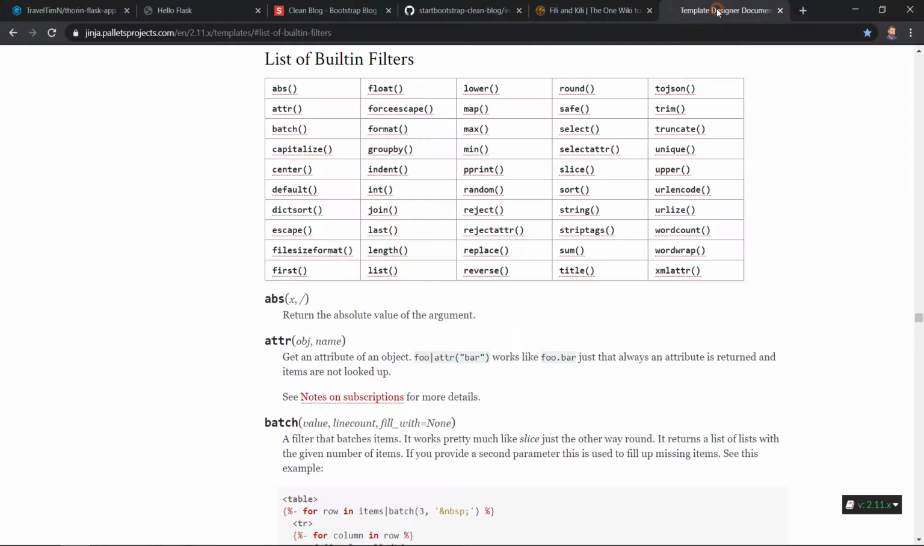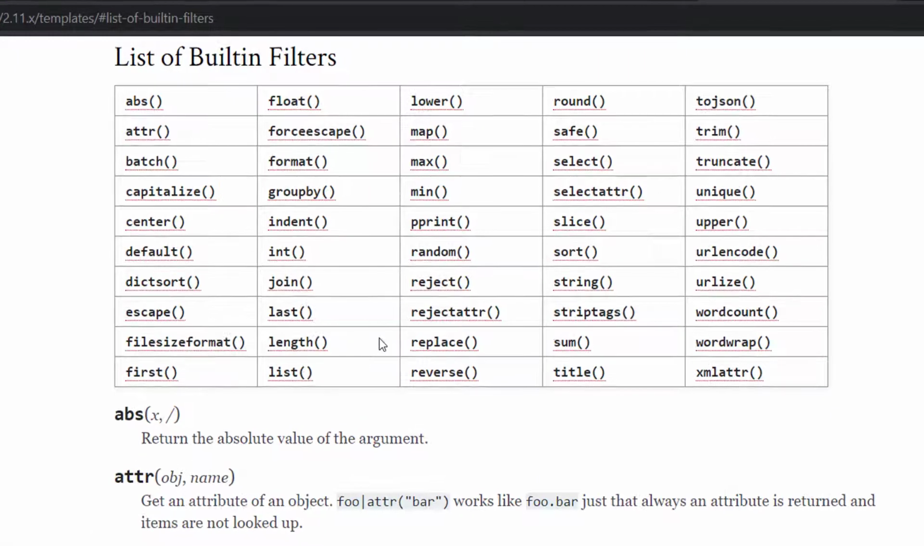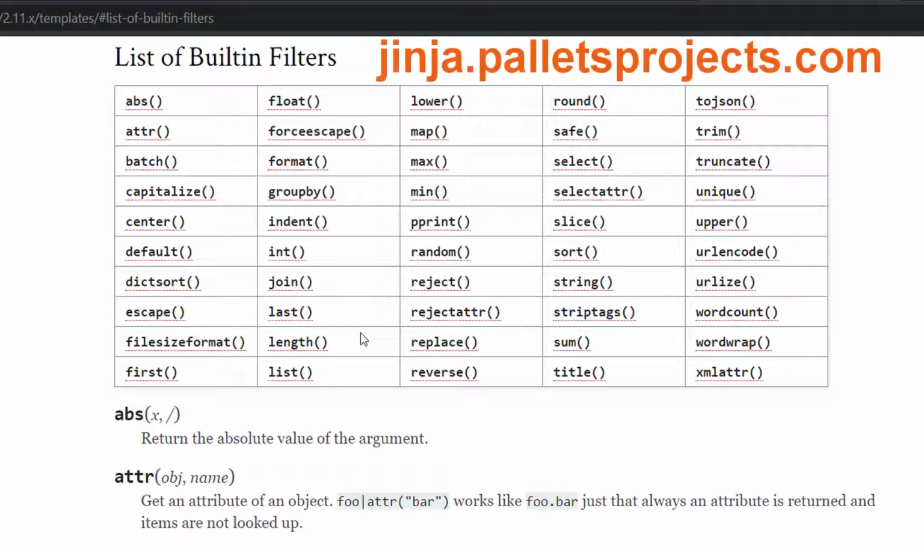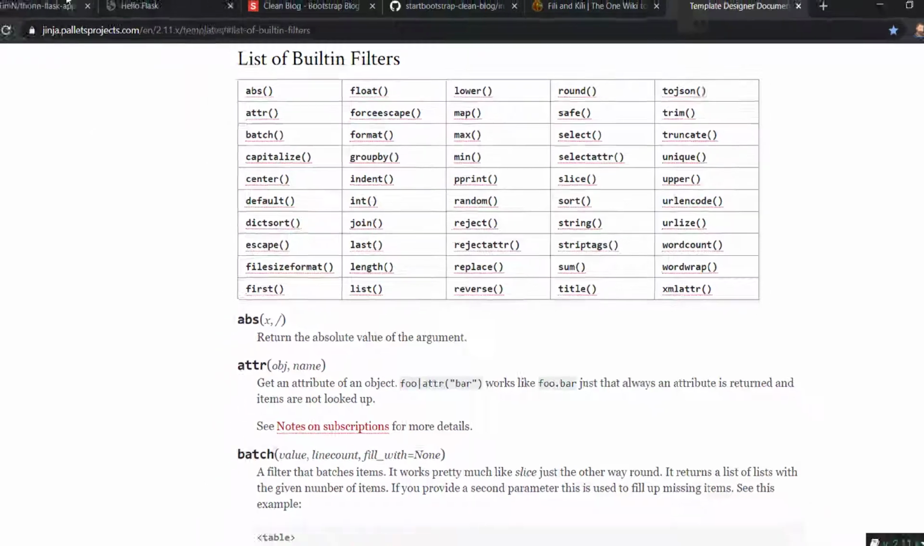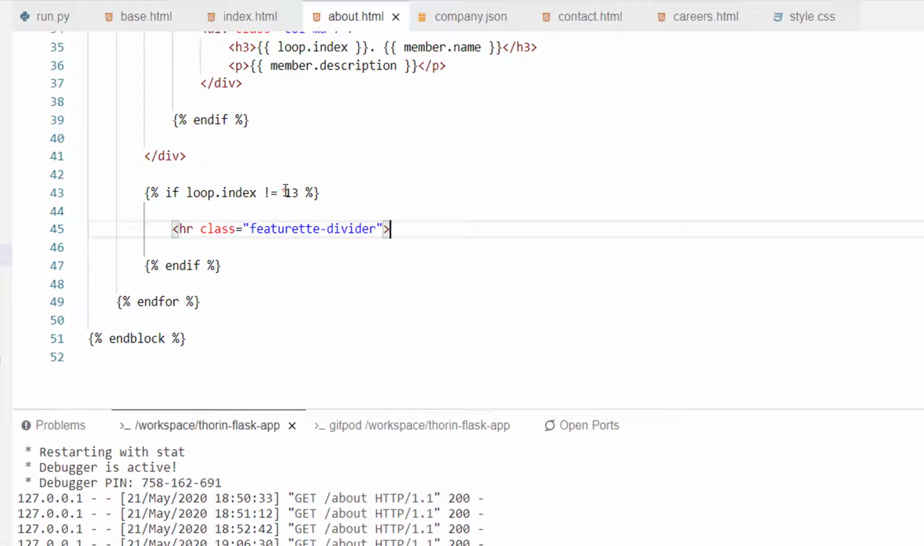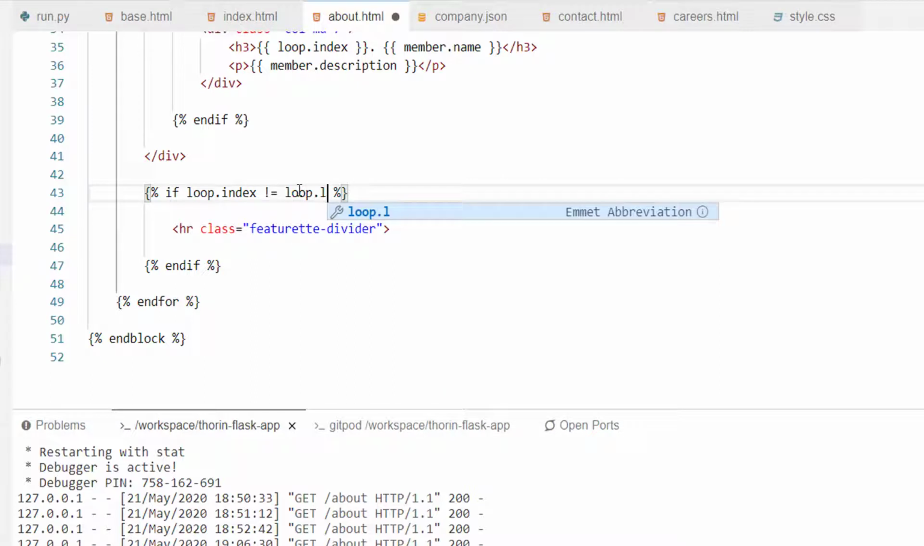Well, the Jinja templating language actually has a lot of built-in filters that we could use. The full documentation for Jinja can be found at jinja.paletsprojects.com. Once there, under the section for Template Designer documentation is a list of built-in filters. There's a lot of really fun and useful stuff here that we can use to improve our code. But for now, I'm just interested in length. We can update our if statement to check if loop.index is not equal to loop.length. Then show the HR divider.